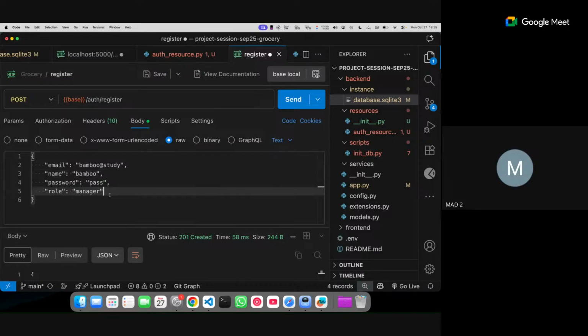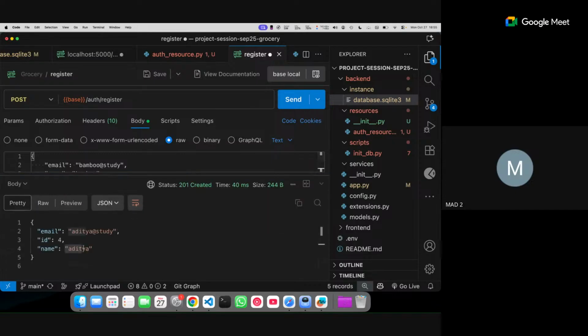Okay, for manager, what did we have? That active should be false. Again, we got the created. You have to go to the raw sometimes because it gives certain errors. Sometimes it does not update properly.